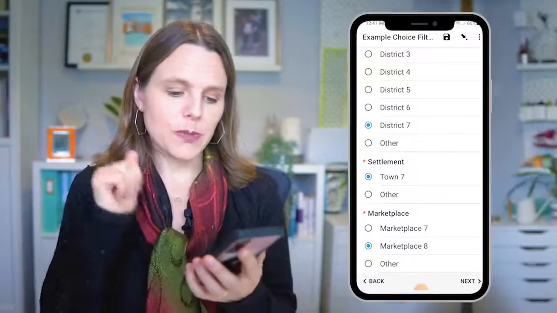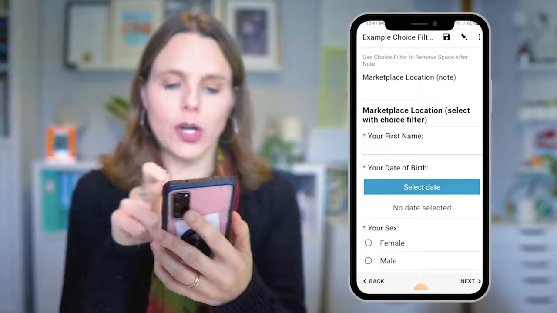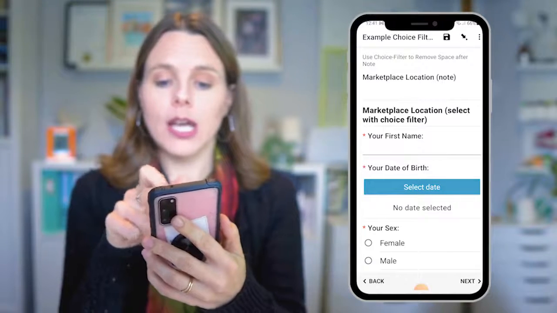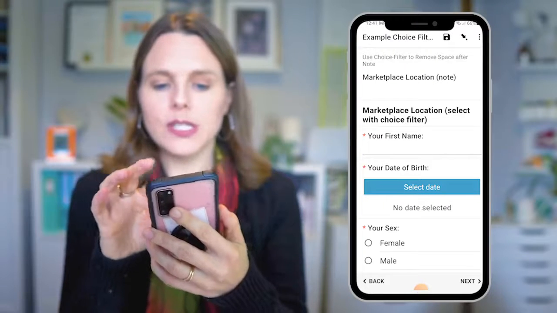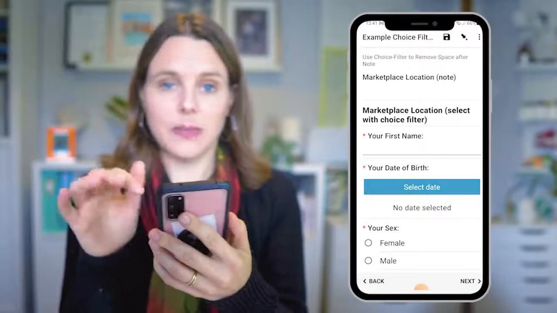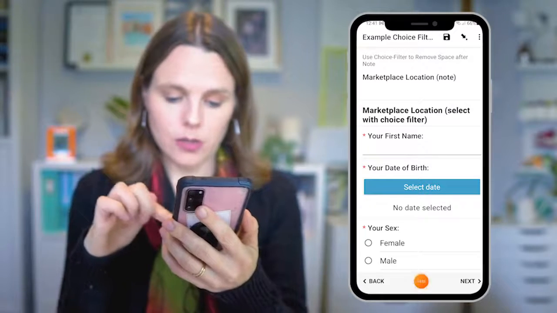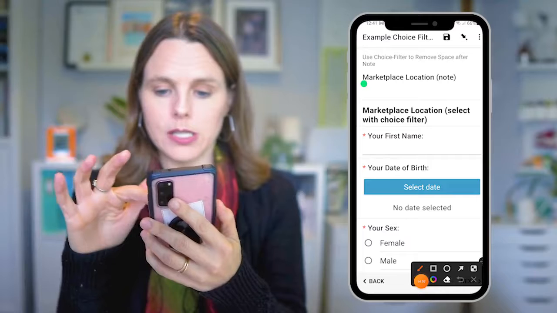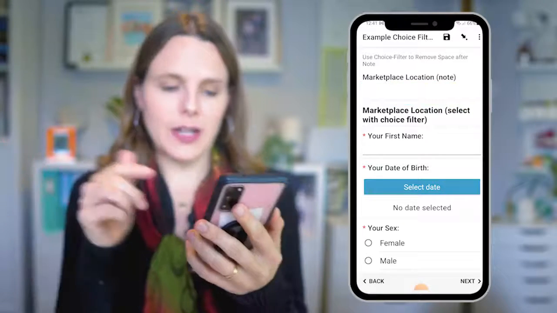Great. So what is another way we can use choice filter? So I'm going to swipe forward here again on the phone, and I want you to take a special note of this. On the top here, you see marketplace location, and in brackets, this is a note type question. And then you see there's this big ugly white space underneath marketplace location. What is this space hanging out here? Okay, so how do we get rid of that?